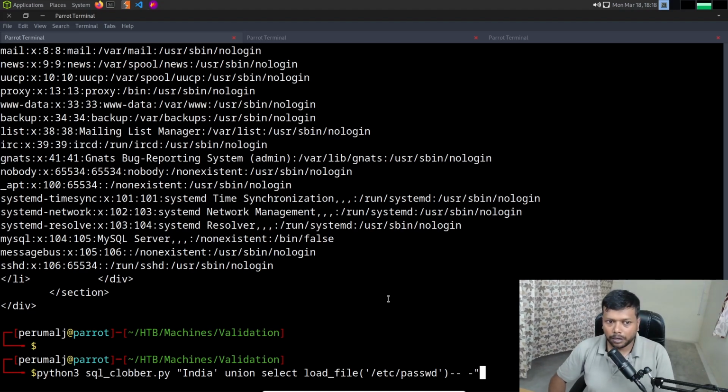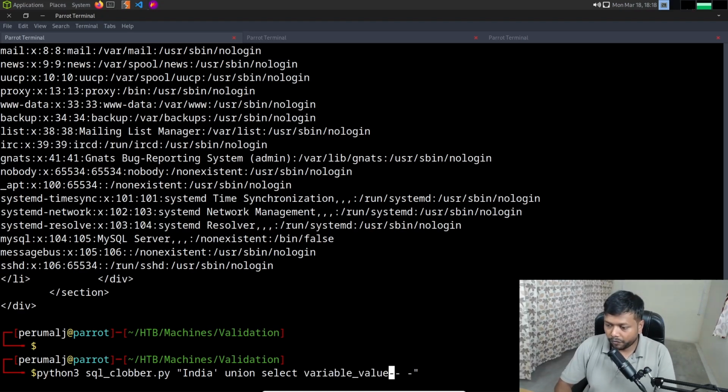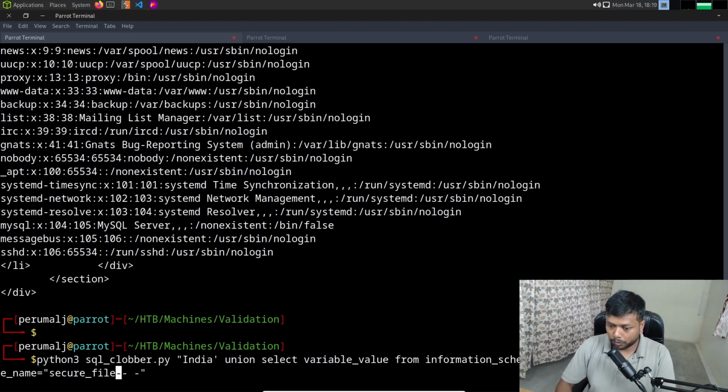Okay, I will try to modify this query. Select variable_value from information_schema.global_variables where variable_name equal to this value, secure_file_priv.